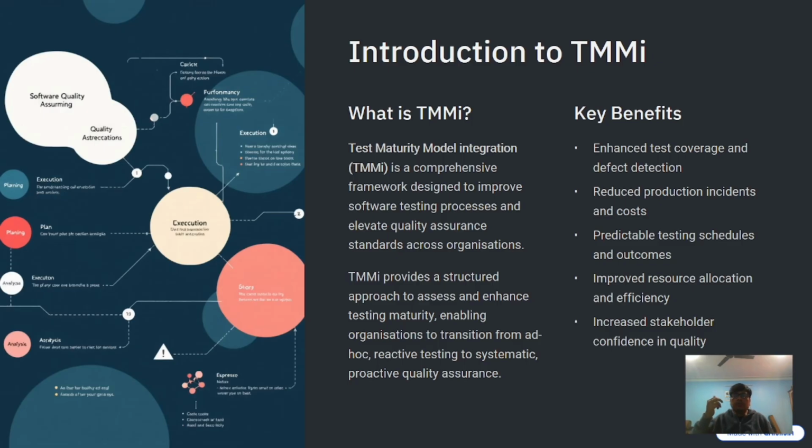Improved resource allocation and efficiency. If we have controlled numbers in our hand, we can easily tell how many testers will be needed to test this particular test execution, whether it's cycle 1 or cycle 2. So we have control on the numbers, so we can analyze how many resources are needed to write the test cases, to design the automation scripts, or whether it's an execution.